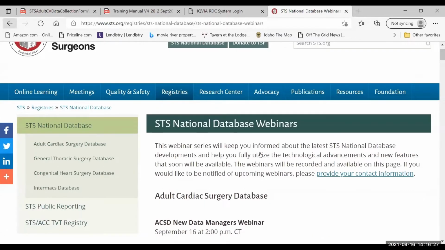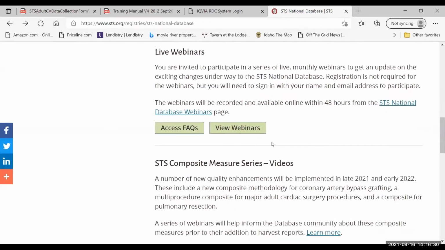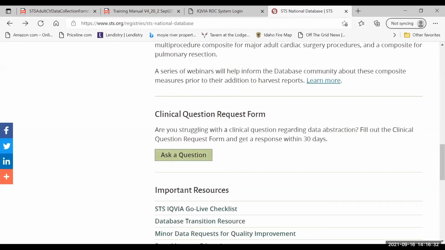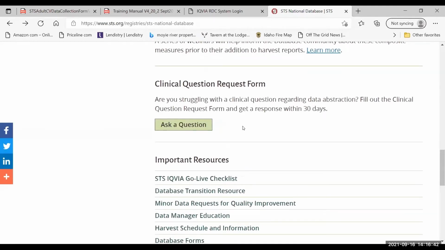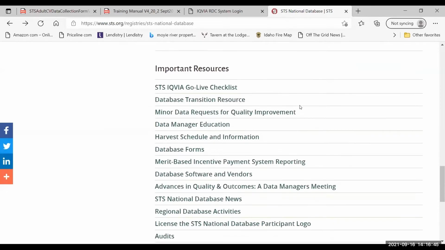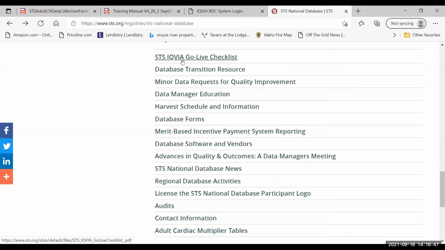So then, if we just keep scrolling down, we're going to talk about the FAQ here in a minute, but here's where you send your FAQ questions in. Ask a question. These are clinical questions. And we'll talk about that in just a second. So here's your resources down here. This is your IQVIA Go Live checklist. You've got data manager education. You've got harvest schedule and information, so you know when to send your submissions, you know when they're due. We'll look at that in just a second.